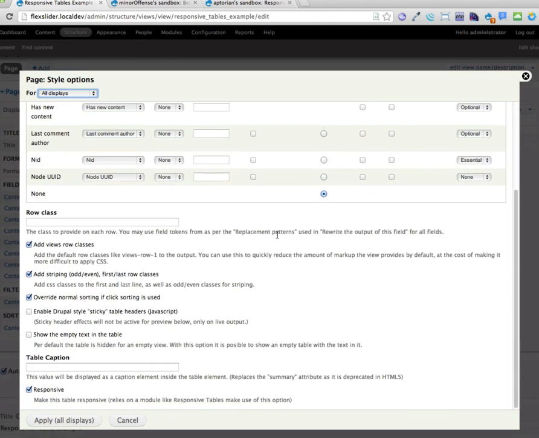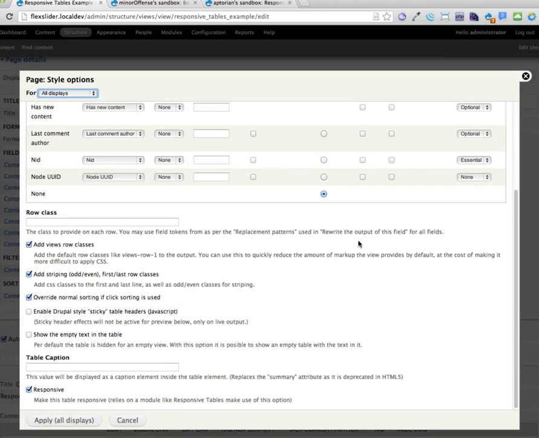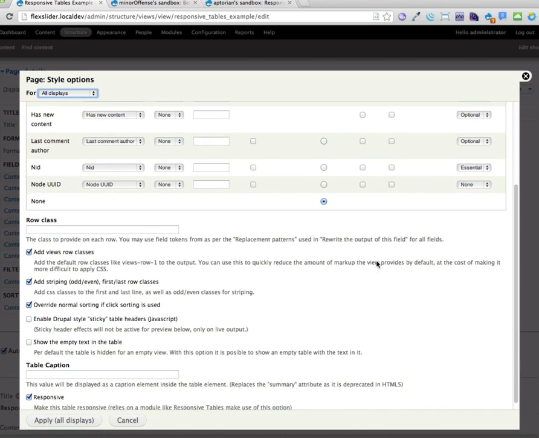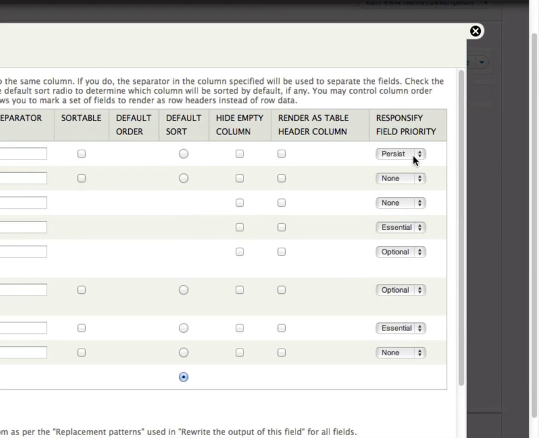So you see here there's a few new columns available. So render table as header column, that's another feature that better tables gives you. And then there's also the responsify field priority. And if you scroll down, you'll also see there's a checkbox to mark the table as being responsive. So here's our plugin with our extra fields. You've got to make sure you actually check off this responsive checkbox because this actually tells views to include the responsive library. And then over here you have a list of responsify field priorities where you've got none, optional, essential, and persist.